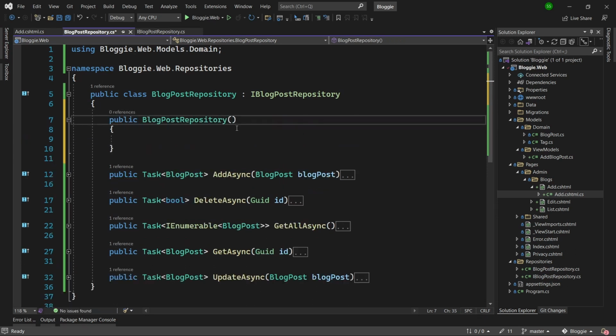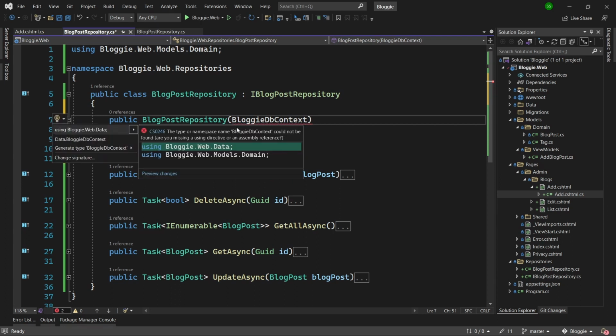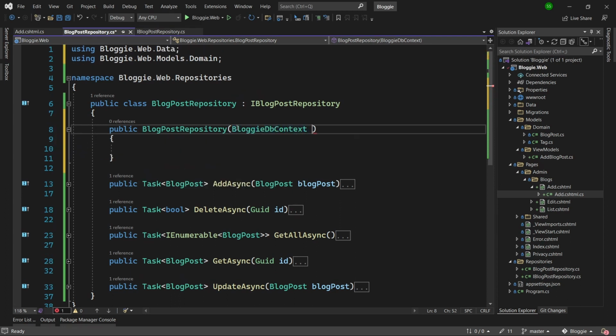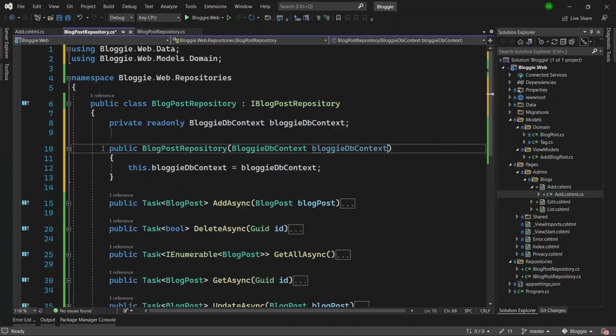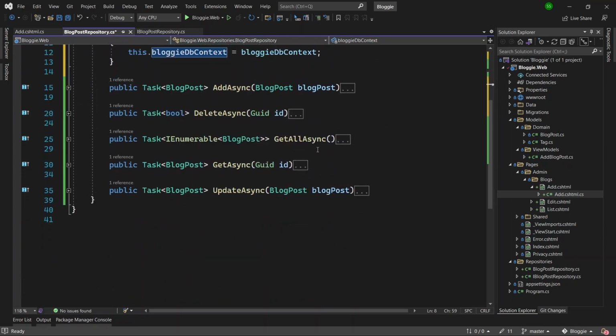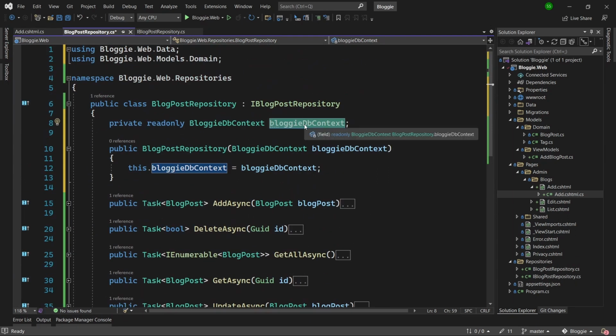And using constructor injection, I will inject the bloggy DB context. Press Ctrl dot. And using the data folder, I will import it. Then I will create a name for it. And then press Ctrl dot again to create and assign this field. So now we have a private read-only field, bloggy DB context, which we can use inside all of these methods to talk to our database.